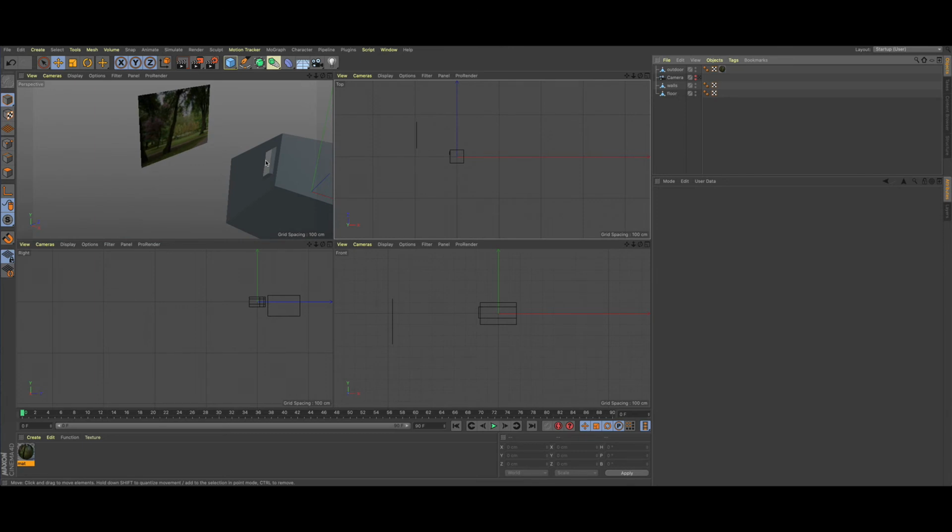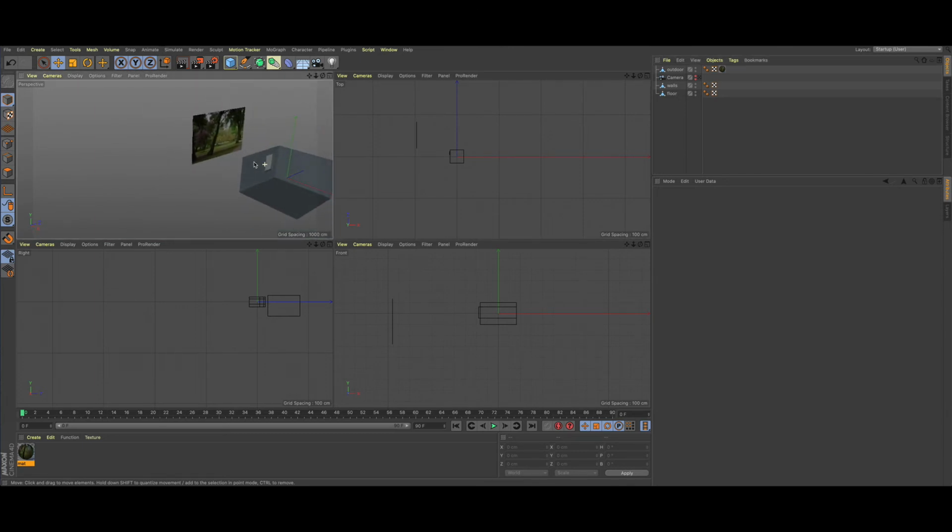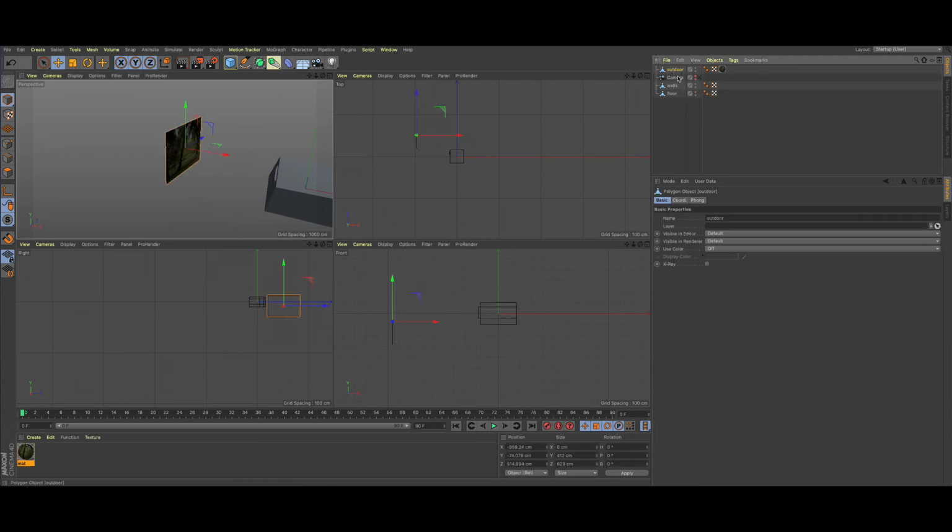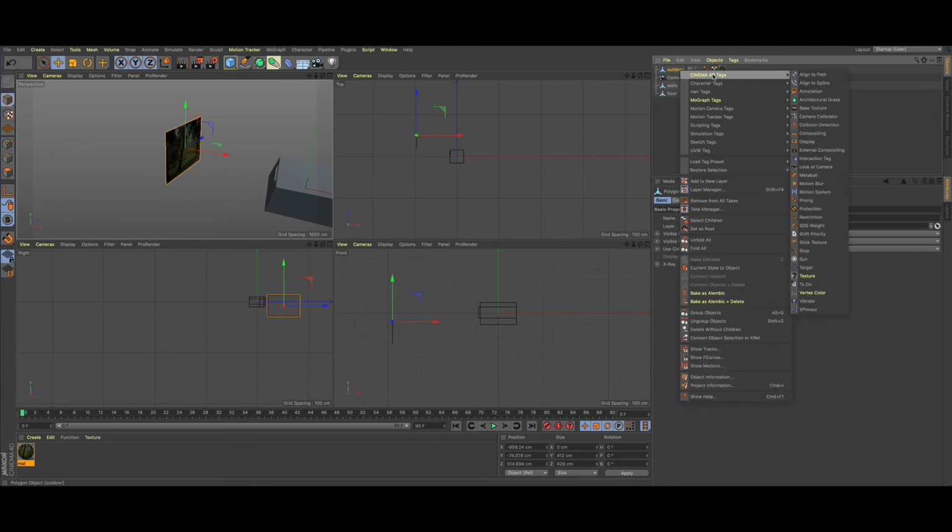Now, one of the problems that we have with using an image on a flat plane like this is that as we turn our camera, we can see that it is flat. And that's not always good. So it'd be nice if we could always have this facing the camera. And there's a way in Cinema to do that. So we go to the outdoor scene, right click on it, Cinema 4D tags, and say look at camera.